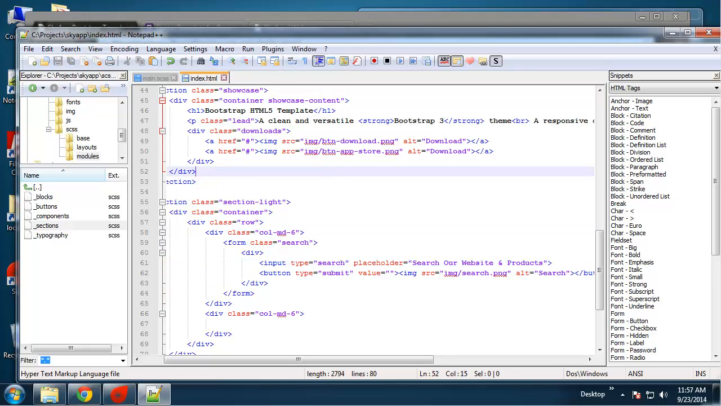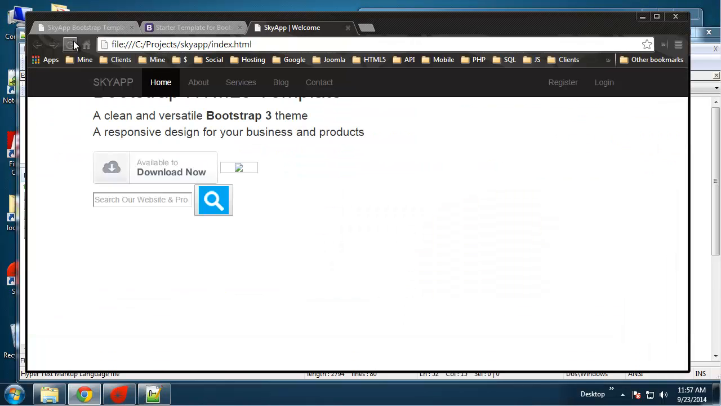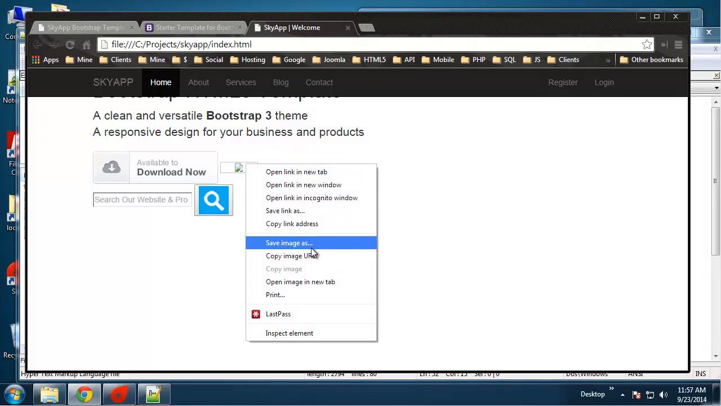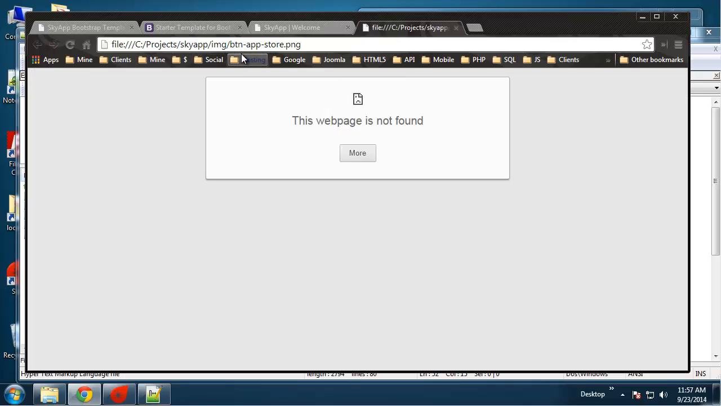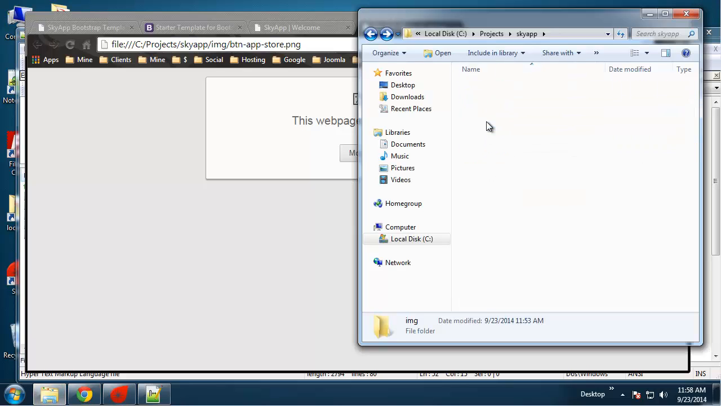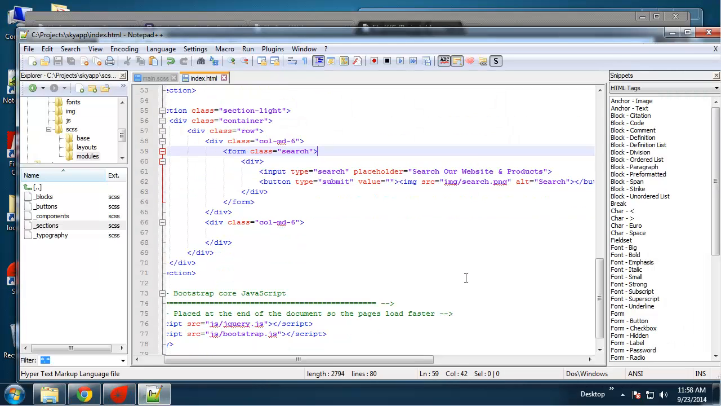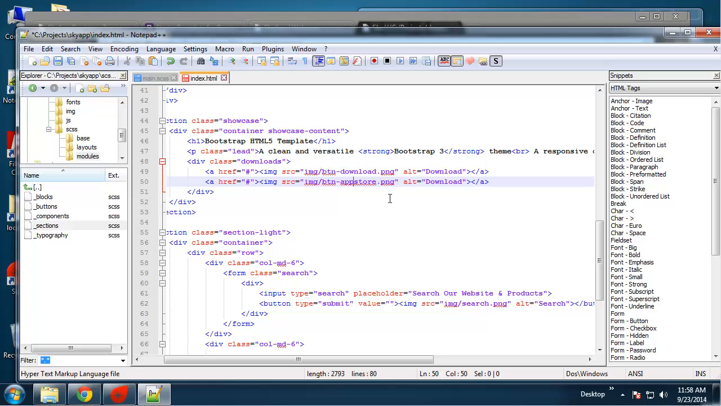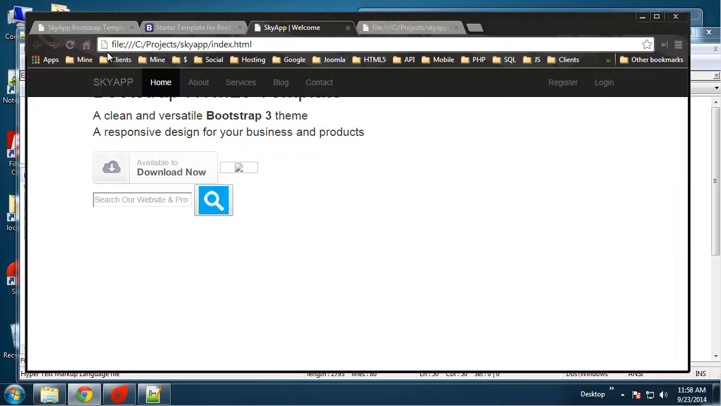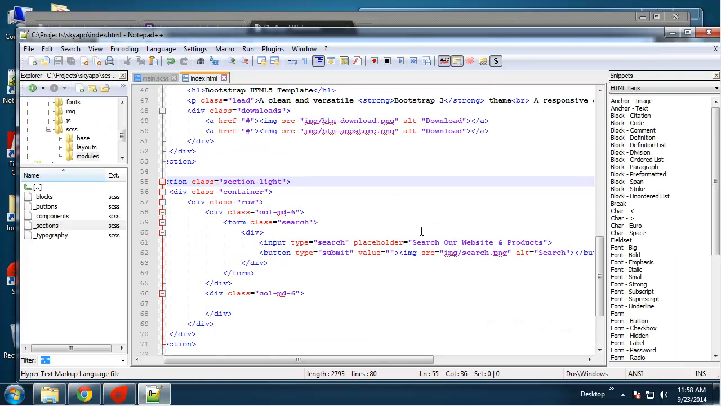Alright, so if we save this and take a look now, it's not going to look very pretty. You can see that it's even under the navigation bar, so we're going to have to fix that later. This image isn't being found. Button, App Store. Oh, there's no dash. Alright, there we go. So let's just keep going with the HTML.